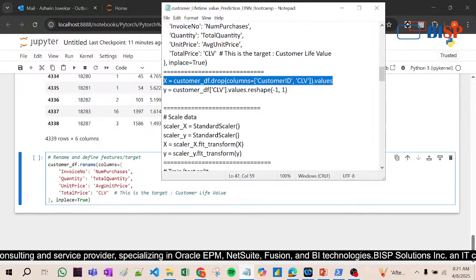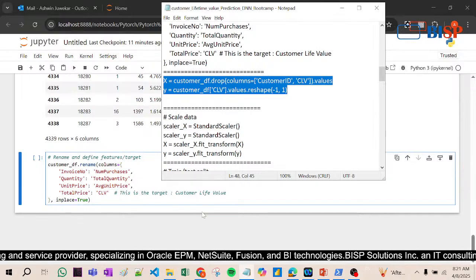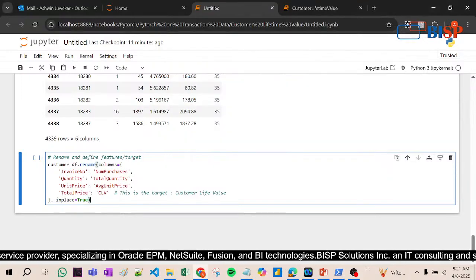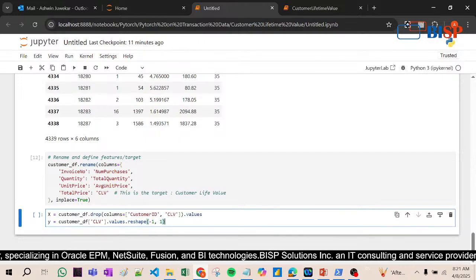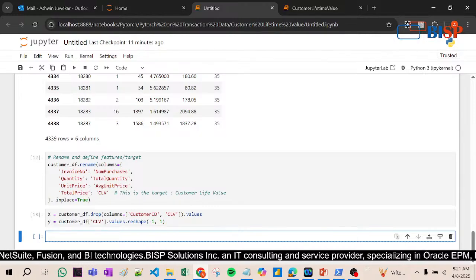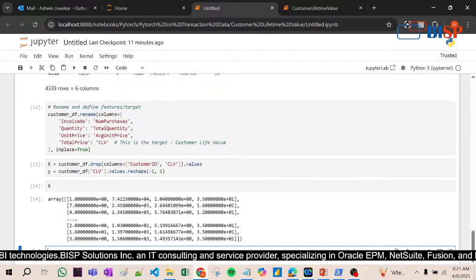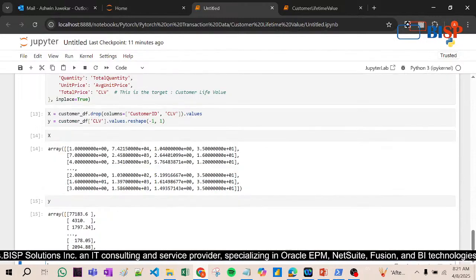Now again the same process that we have been doing for the last so many sessions: X and Y. In X we will remove customer ID and CLV, and in Y we will put CLV, that is the dependent data, and in X we put all the independent data. Now look at this, everything is converted into digits.